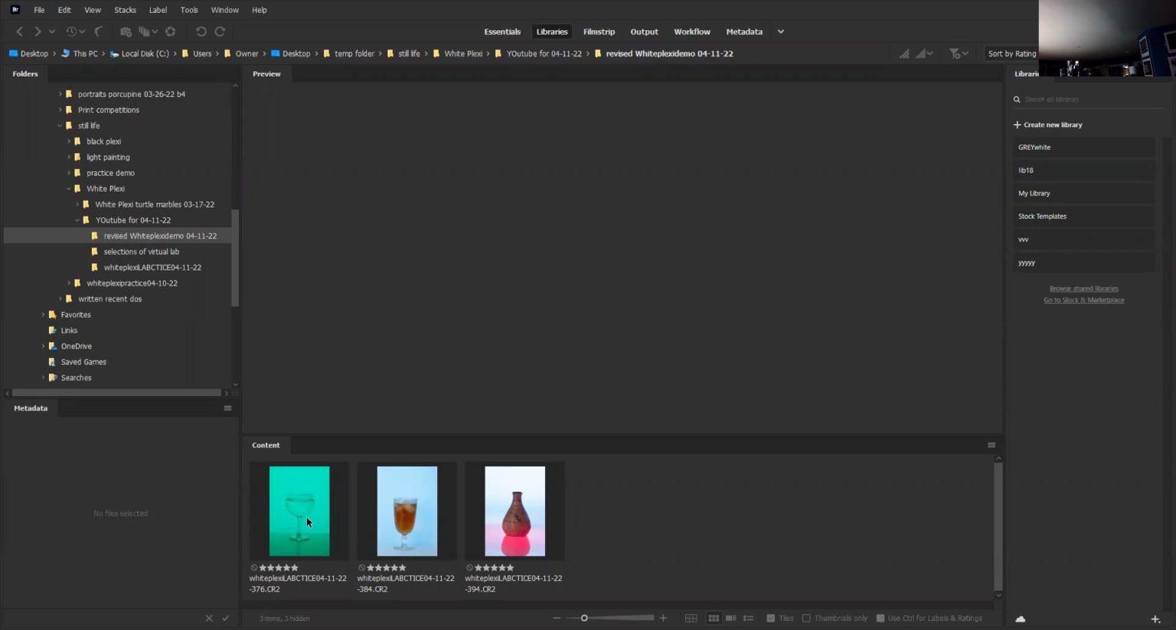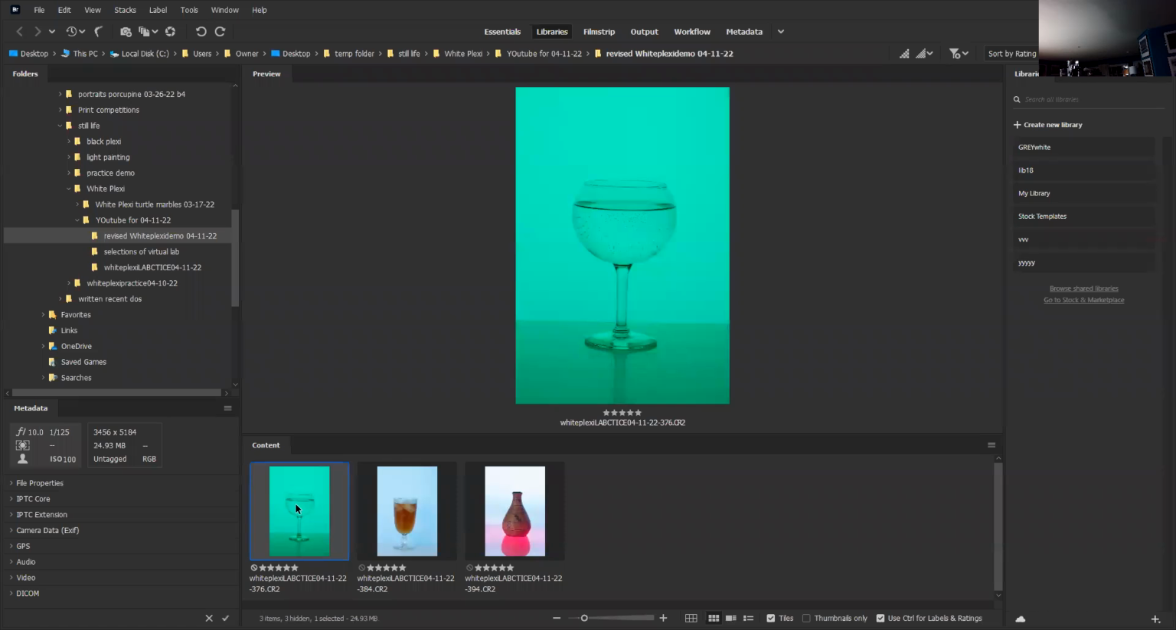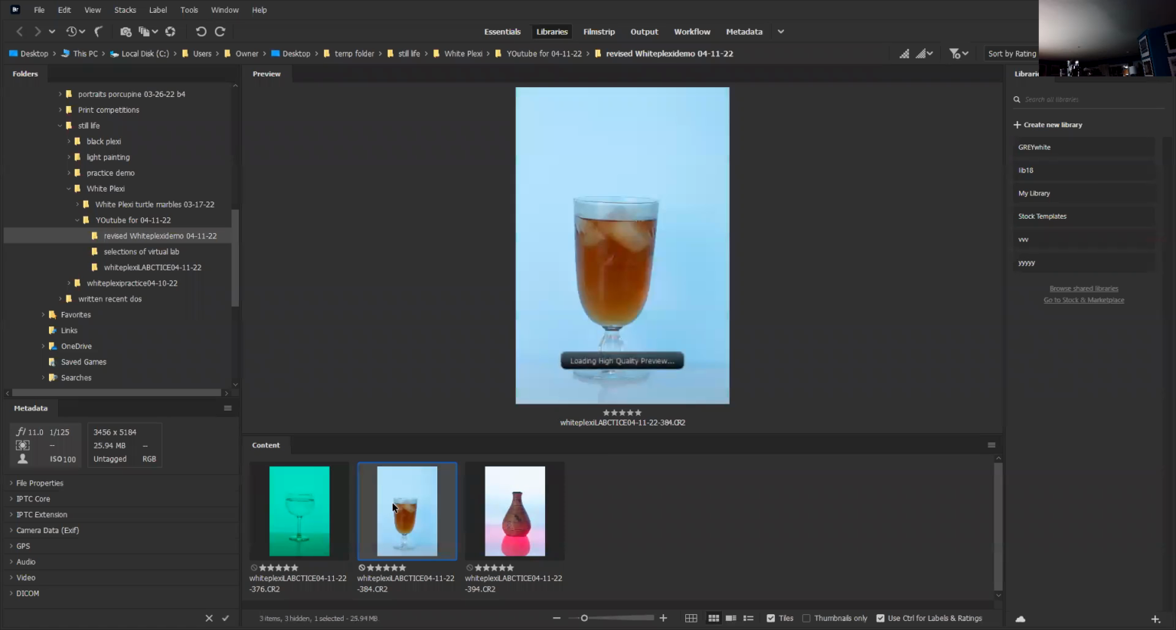This is the Adobe Camera Raw section of the images that we selected in the virtual lab. And we just selected 3. We're going to start by doing 1. We have different apertures.